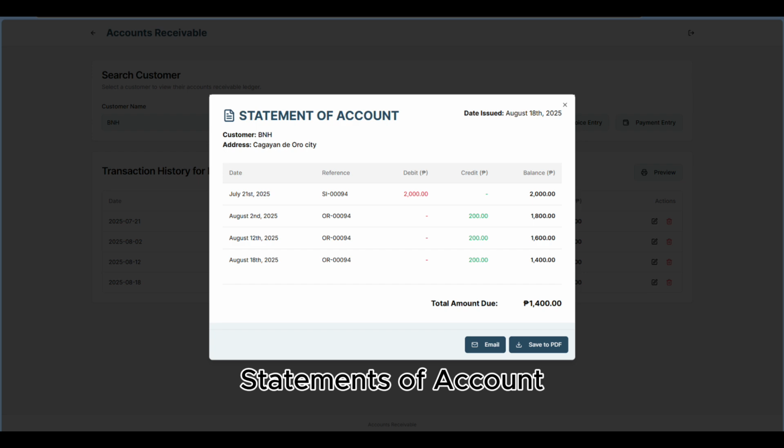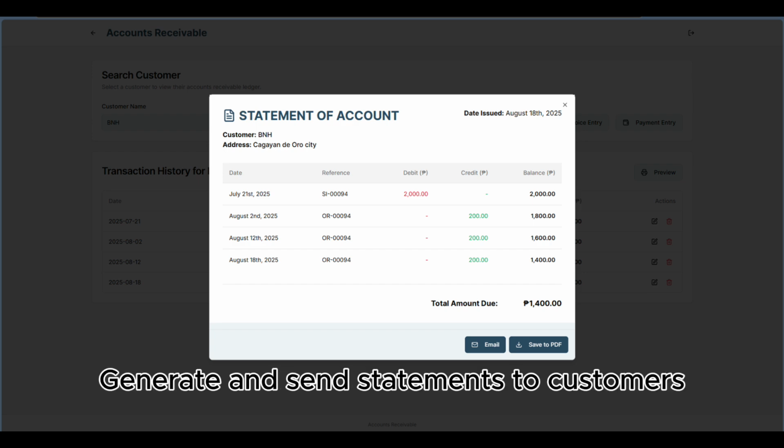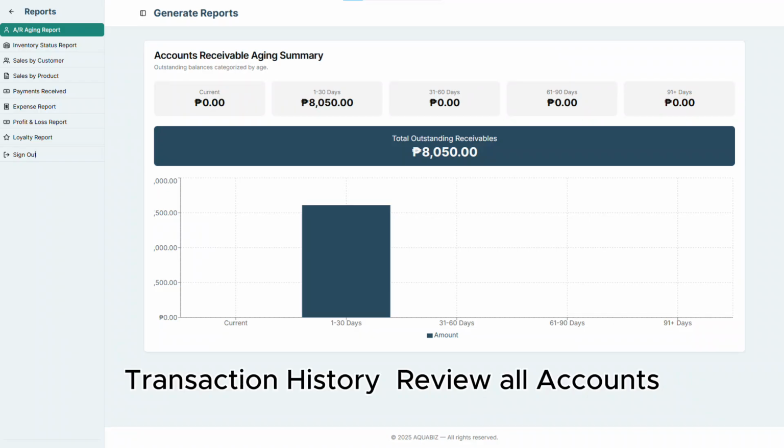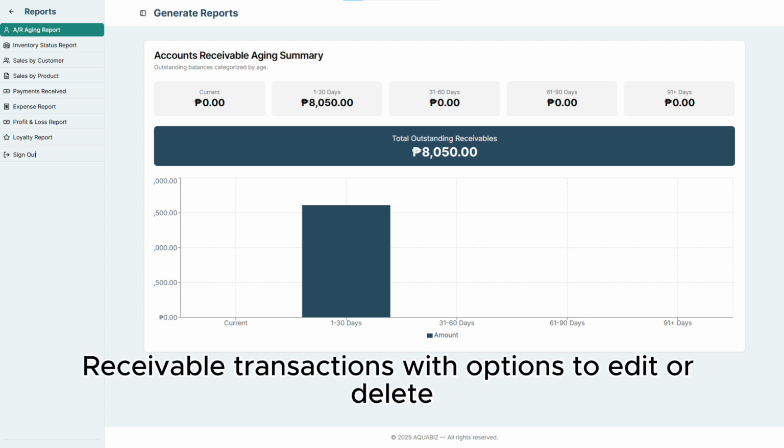Statements of account. Generate and send statements to customers. Transaction history. Review all accounts receivable transactions with options to edit or delete.